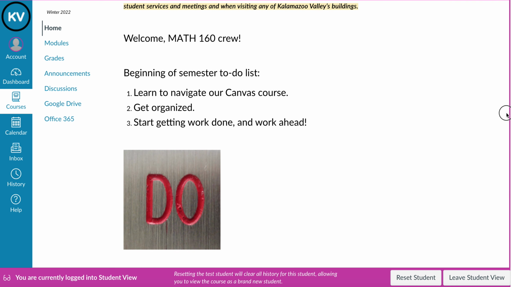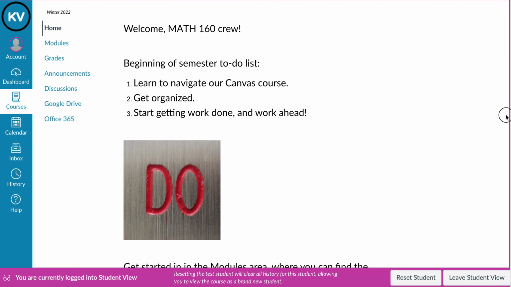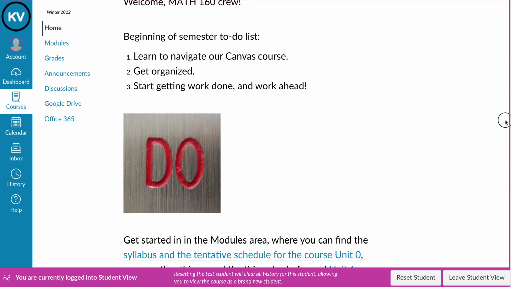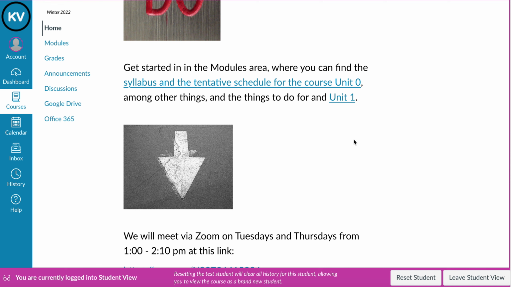Here's our beginning of semester to-do list. Learn to navigate Canvas, get organized. I highly encourage you to start getting work done and to work ahead. I always encourage you to work ahead so that if there is a disaster, you've already got your bases covered. As we move through the semester, this homepage will change up a little bit to reflect which unit we're in. Right now it's talking about Unit 0 and Unit 1, where you can find the syllabus and the course information and then also start getting some work done.